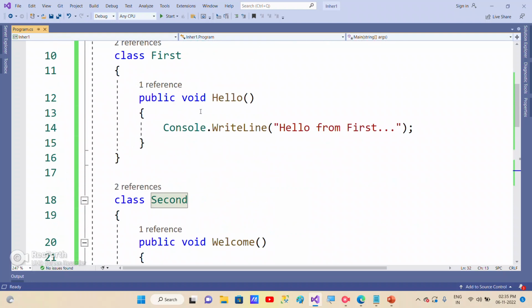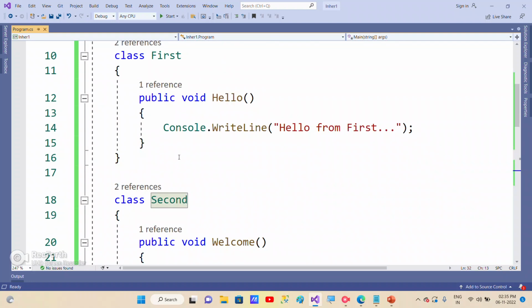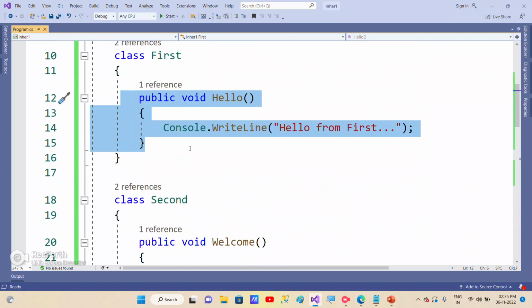Why should I do it two times? Can I get the contents of the first class into second, and call the hello method from the second class also? As I said, employee information is there in the employee class. I want to use that information of the employee in another class called salary class. In that case we have to get the data from the employee class, so we have to inherit.